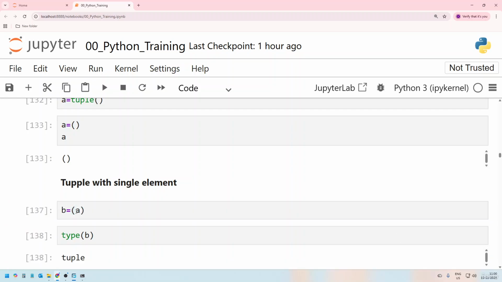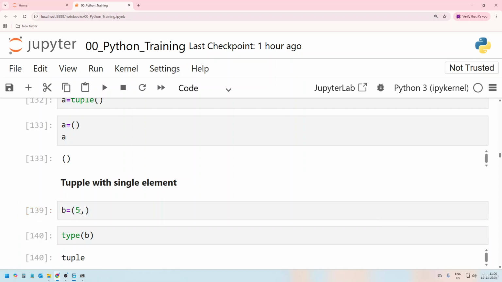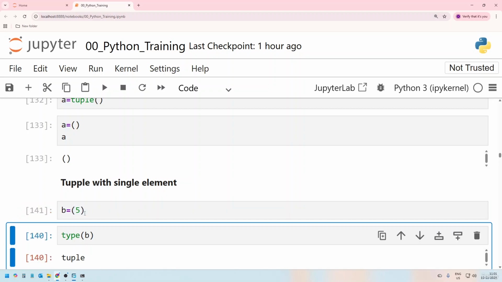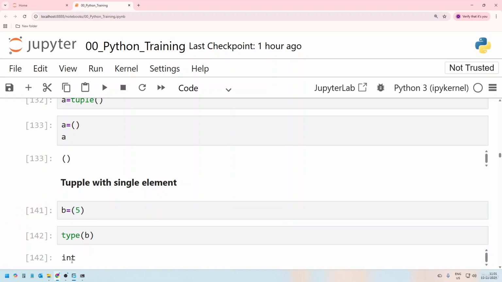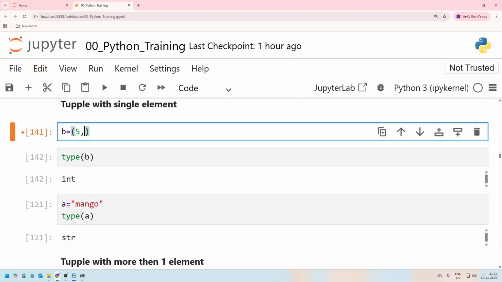Run, run. As you can see, this A is a tuple. But let's say in the string you want to write anything, so you can write it out. But let's say you want to write a single number, but if you insert a comma, then it will act as a tuple, as you can see. But if you remove this comma, shift enter, again shift enter, as you can see, it is considered as an integer. So here it is mentioned.